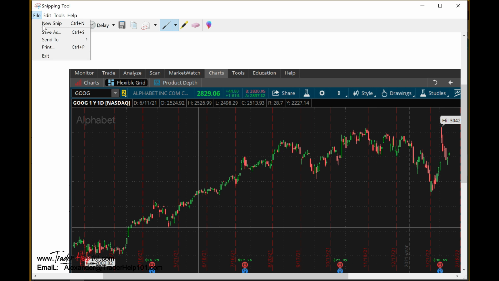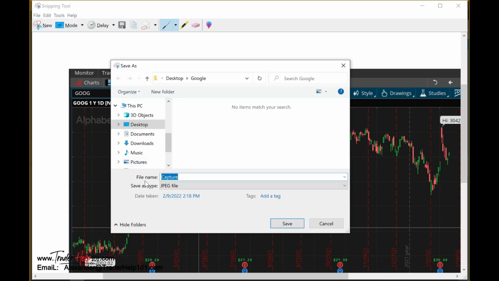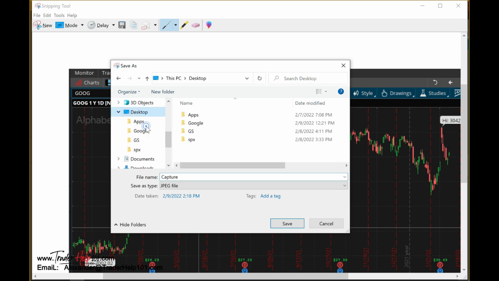Now I'm going to go to File, Save As. It's JPEG, and I'm going to look for my Google folder. So create a folder so each stock that you take a picture of is in the folder so you're more organized. And I'm going to say Google. I took this picture, let's say February 7th. And this is a 10-day, 30-minute chart. Now I know what stock, what day I took the picture, and what time frame. I'm going to press save.